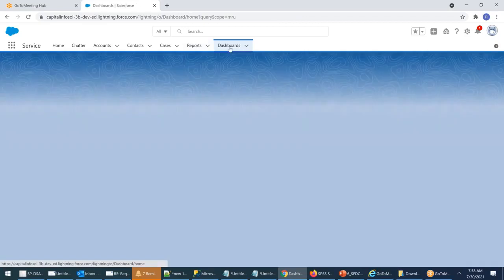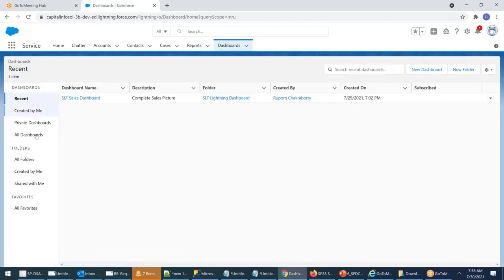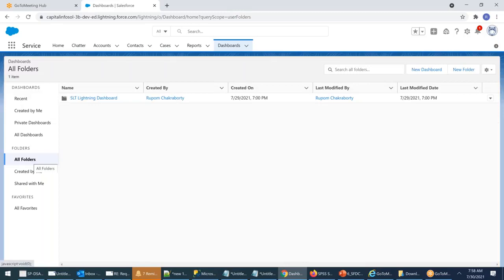I go to the dashboard. I go to all folders. The way you share your reports, in a similar manner, you'll be sharing your dashboards. An individual dashboard cannot be shared with the users. You have to share only using folders.